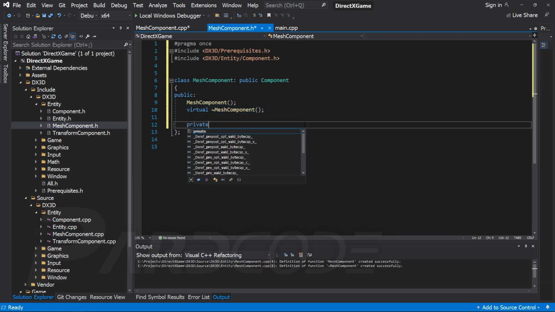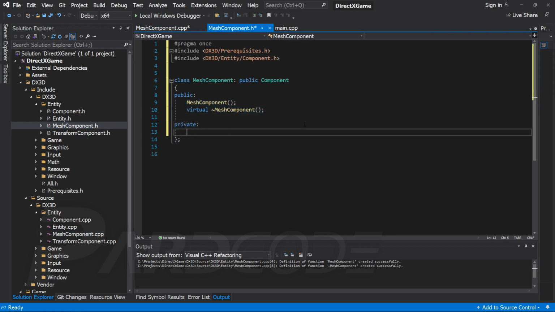As we have seen in the introduction, let's add the attributes. Let's start with the mesh attribute of type mesh pointer. This attribute will provide the necessary data to render a 3D object on the screen. Let's add the usual setter and getter methods.